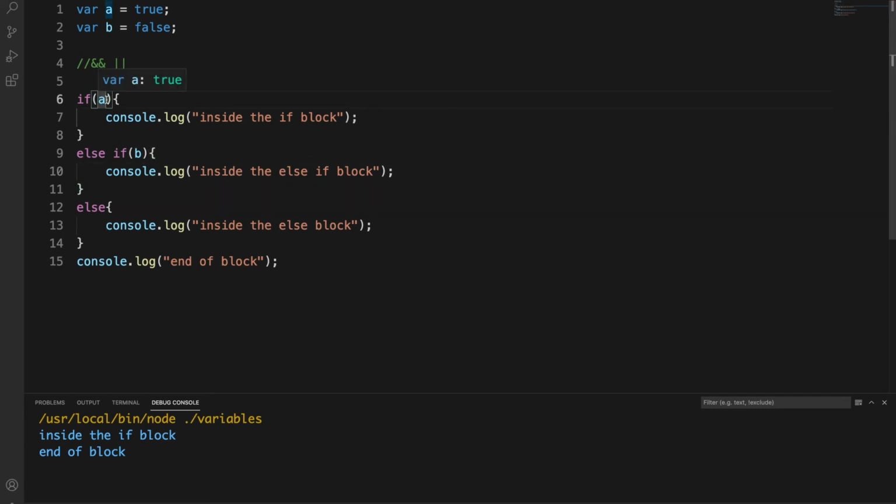But let's change it and say B and then else if A. You would expect if B, so B is false, so this will just be skipped. And then else if A, so A is true, so you would expect inside the else if block. And then you would expect this final else to be skipped because the else if evaluated to be true. So let's go ahead and run it. And yes, we see inside the else if block and then the end of block.